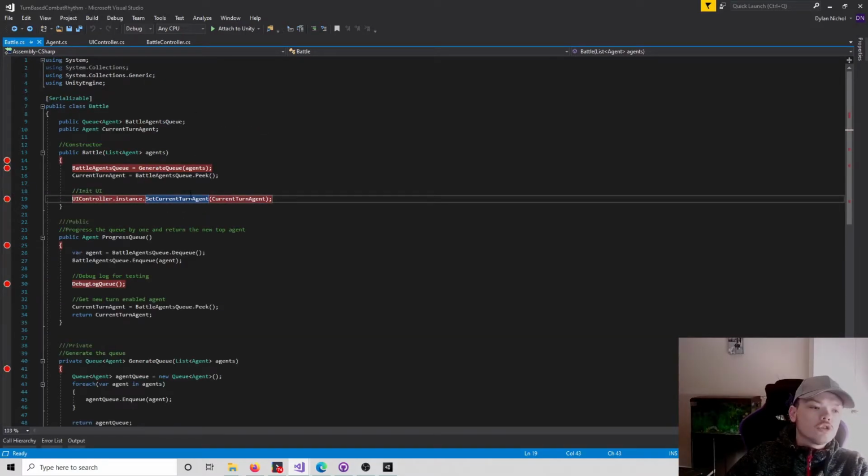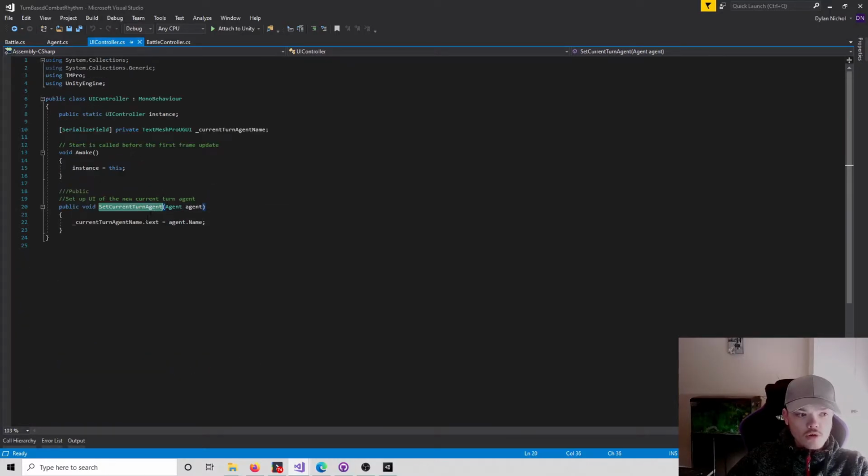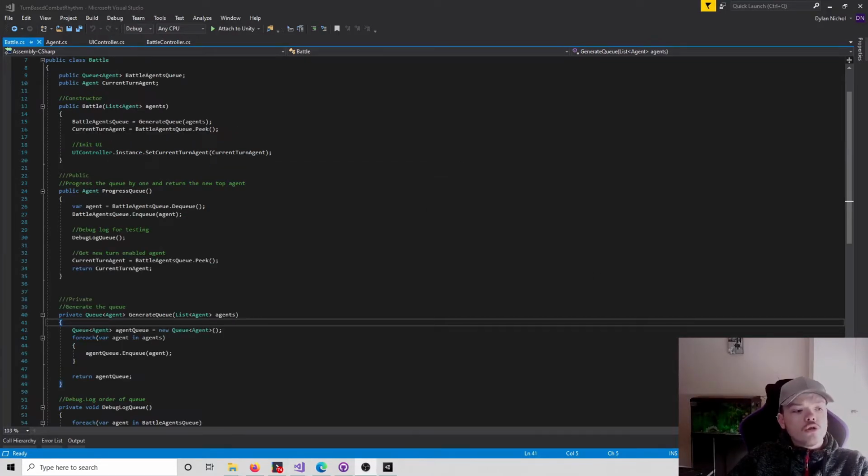Finally here, we're just assigning the text by passing in the agent to the UI controller, where we've got a method called set current turn agent, and then I'm using TextMesh Pro, but you can just use Unity Text. We're just setting the text equal to the agent name. And lastly, in the UI controller, which is quite bare just now and simple, we're just setting a singleton called instance and assigning it on awake. Like I said, feel free to pause and copy this down.